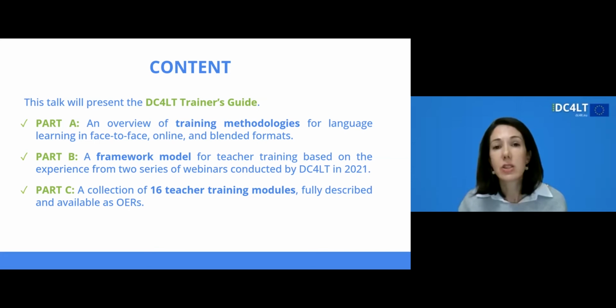The guide is structured in 3 parts, as you can see here in this slide. The first part is an overview of training methodologies for language learning in face-to-face, online, and blended formats. The second part is a framework model for teacher training based on the experience from 2 series of webinars conducted by the DC4LT project in 2021, as Mikhail mentioned at the beginning of today's event. And the last part of the guide is a collection of 16 teacher training modules, which are fully described and available as OERs.